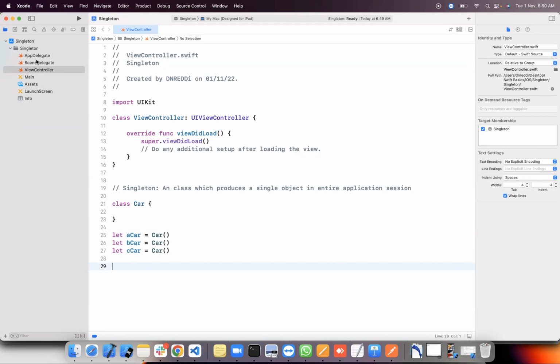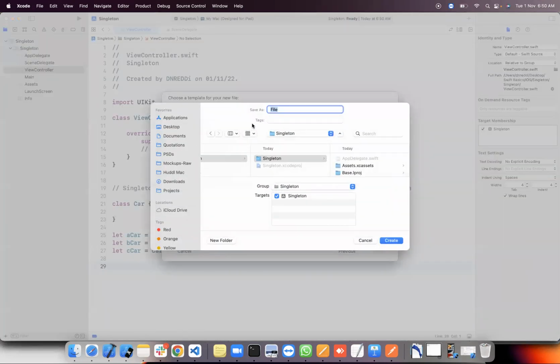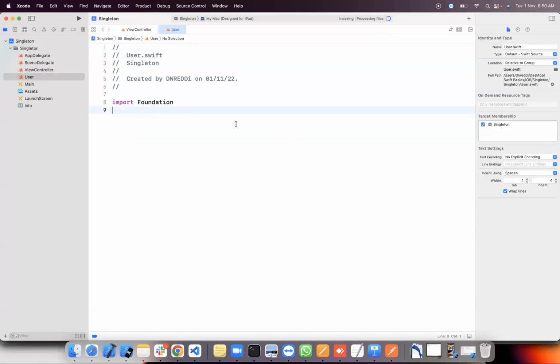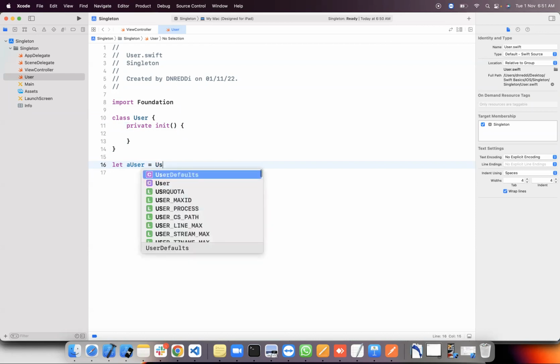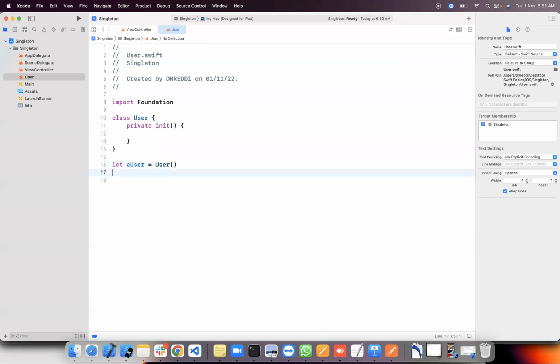Okay, let me create such kind of class. Class User. Here, what I do is I'll write an init method, and make this init method private, so that no one can access it. Even I cannot write user equal to User, which is not allowed here. When we call User, what happens? It calls the init method, which is private. Private cannot be accessible, right? So it is not allowing you to create even a single object.